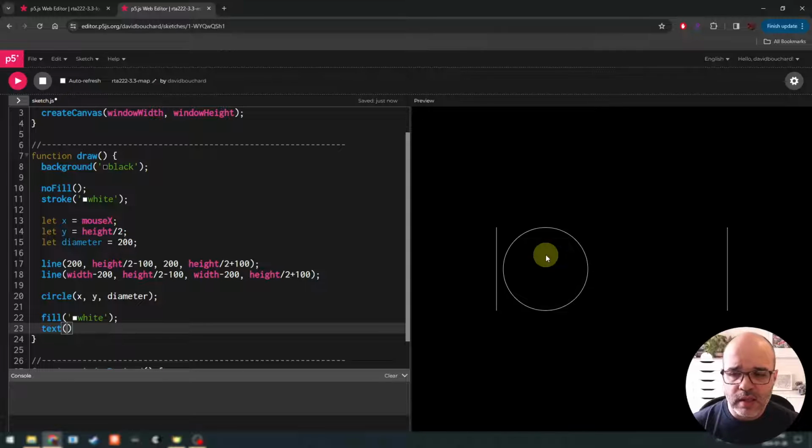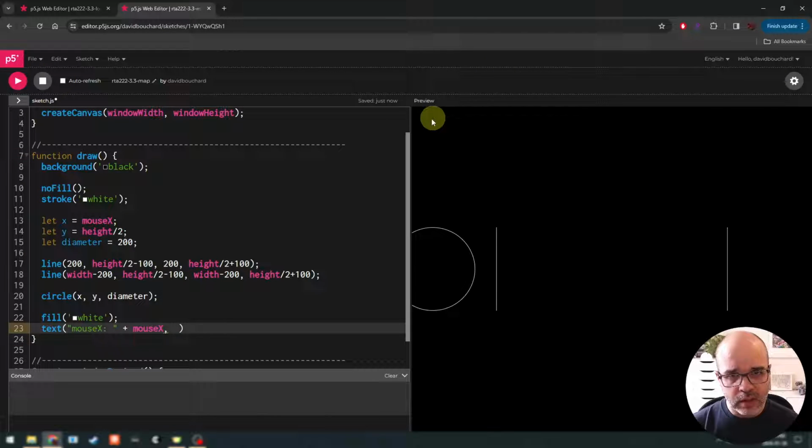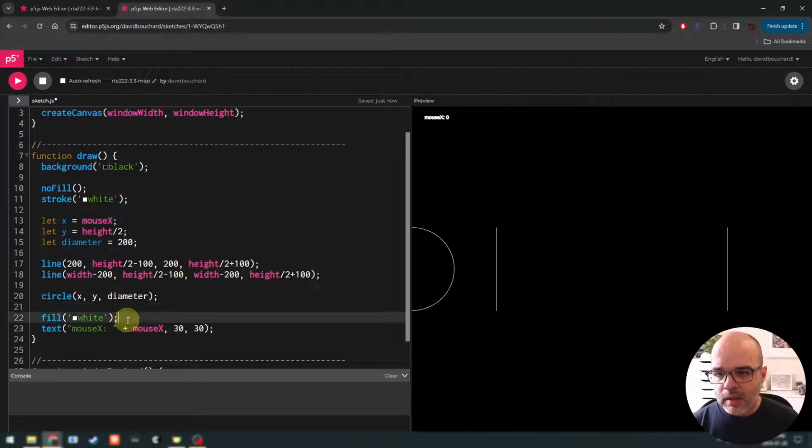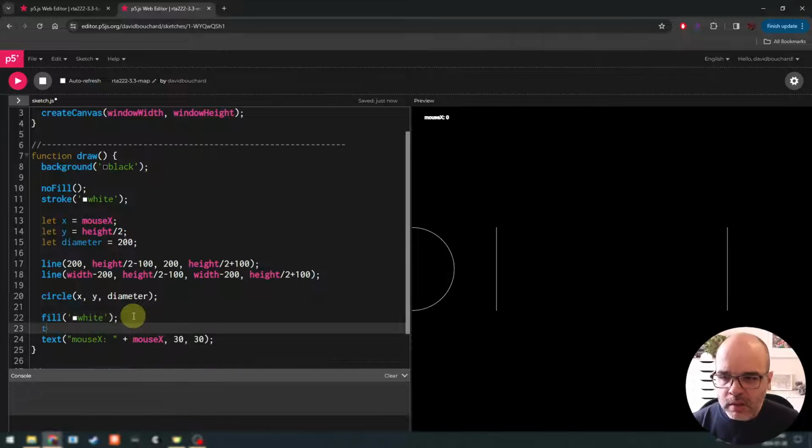So text takes a string. So we could say, let's say this is the value of mouseX. Okay, and we can put a string, and then we can add to this a variable. Let's say mouseX. And then I'm going to give it a coordinate. We're going to draw this somewhere up here, 30, 30. Okay. Let's see what that looks like. Okay. And this is a little bit small, so we're going to say text size 30. Okay, a little bit better.